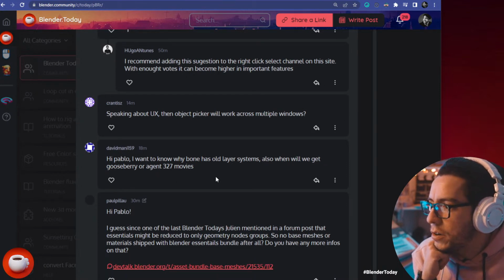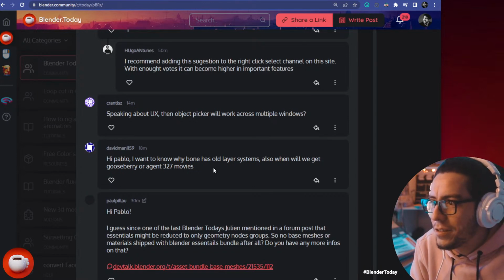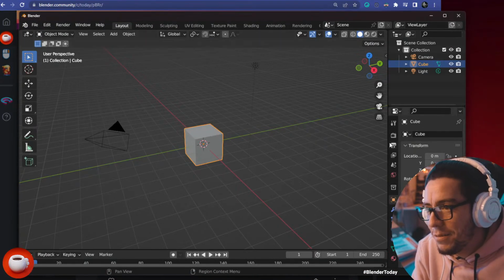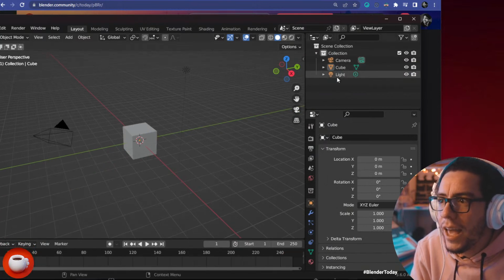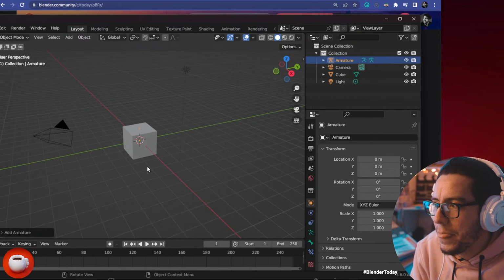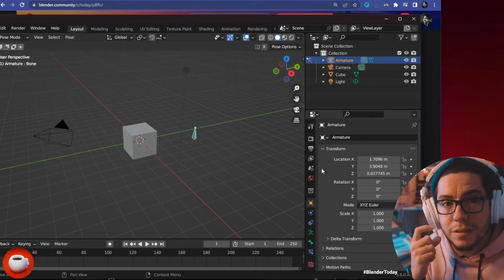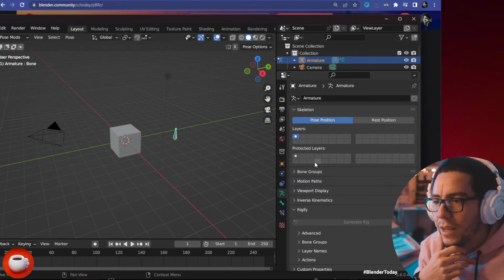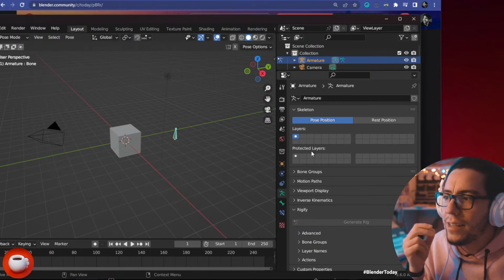Hi Pablo, says David. I want to know why Bone has all layer systems. Also, when will we get Gooseberry or Agent 327 movies? So, why does the Blender Bone system have the old layer system? Well, because changing Blender's layer system to collections was already a huge amount of work. That was done in one go, switching everything to collections. But for the bones themselves, it wasn't decided because it is a lot more complicated, because you have protected layers, for example. And they required a lot more thinking, and it wasn't really necessary as a Blender 2.8 core feature.